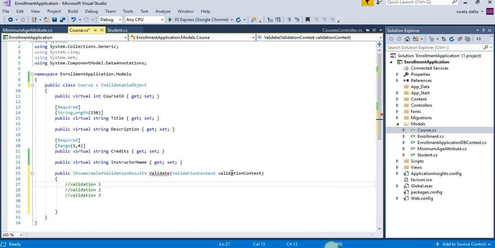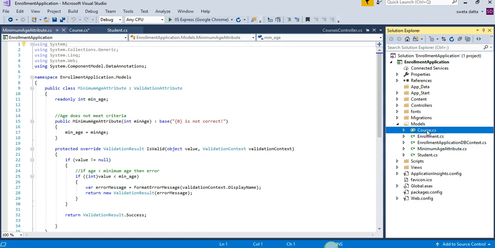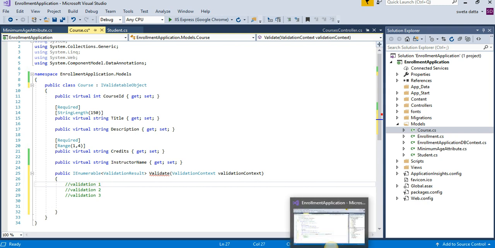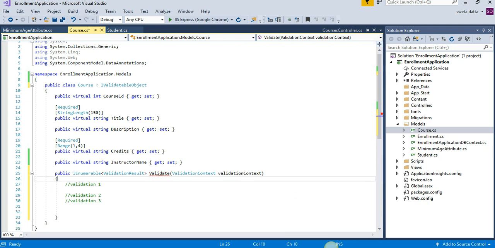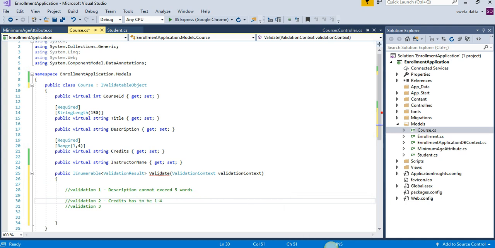So let's think about it. It is again like the attribute that we did. The minimum age attribute had a validation context, so our IValidatableObject also uses the validation context. Let's see how we can validate. Let us say validation 1 will be that the description cannot exceed 5 words. The other is that credit has to be 1 to 4. Let's just do a couple of them.